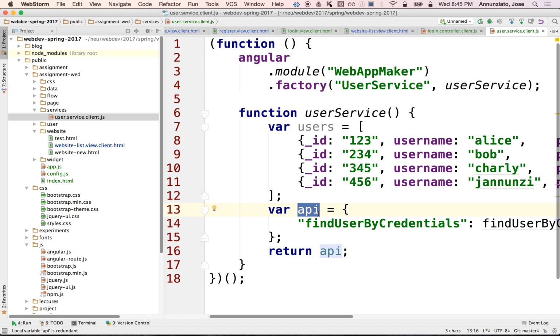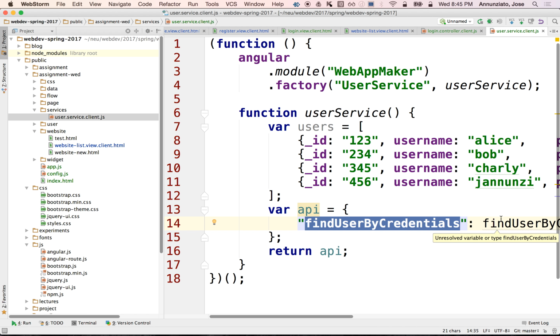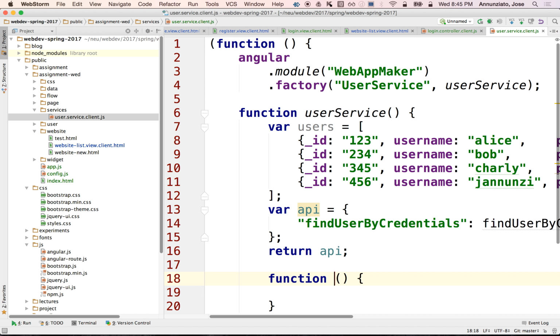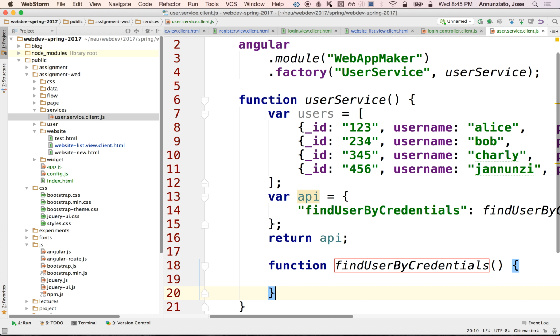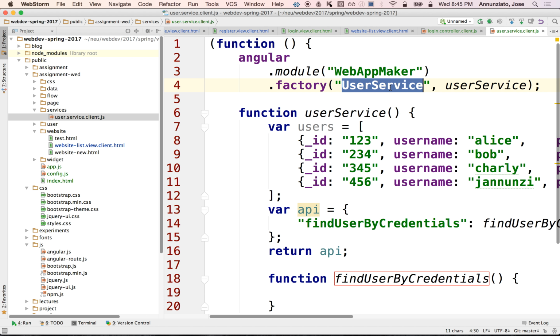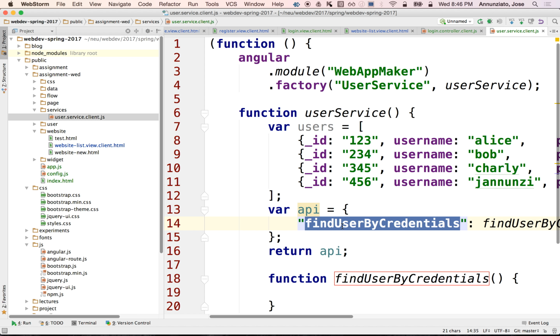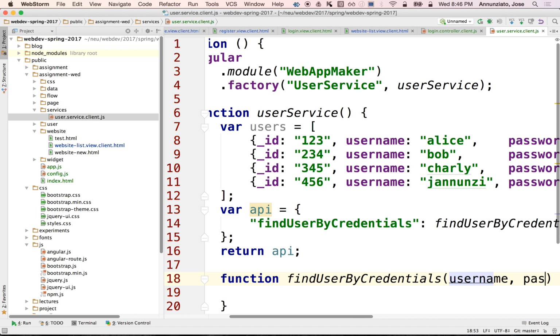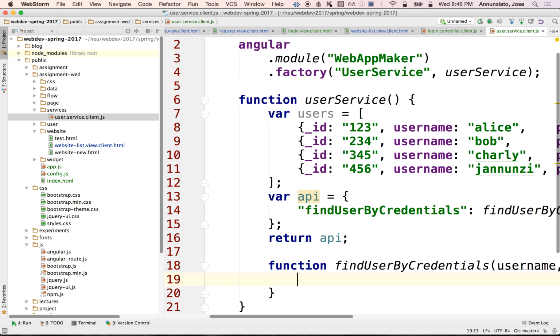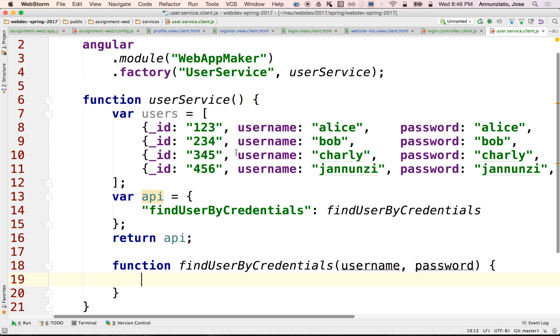That API object has attributes which are bound to a local function declared down here. So I should be able to use the user instance dot the attribute find user by credentials, and what would I get? I would get this function. And I should be able to pass it username and password, and find user by credentials should be able to iterate over this array and tell me if that user exists.